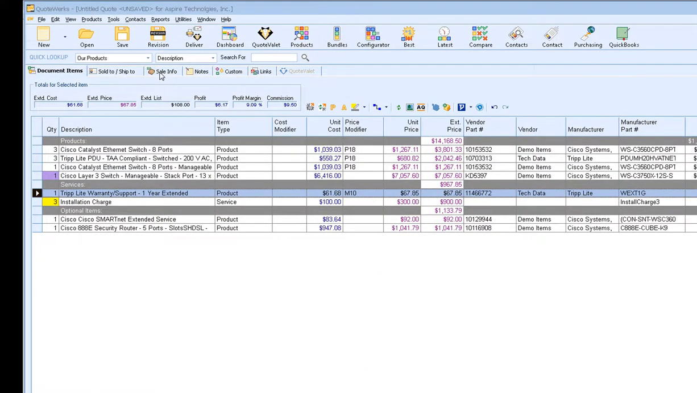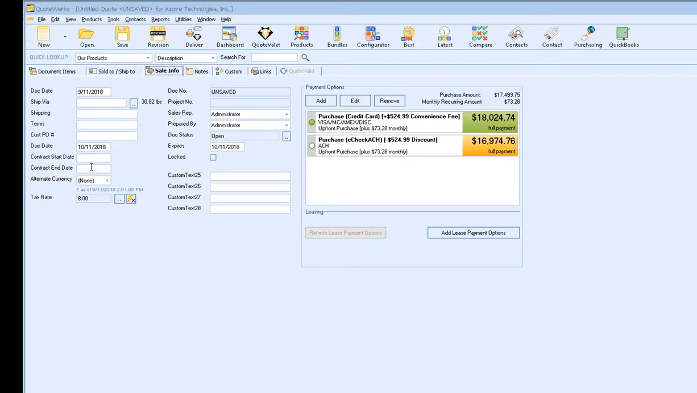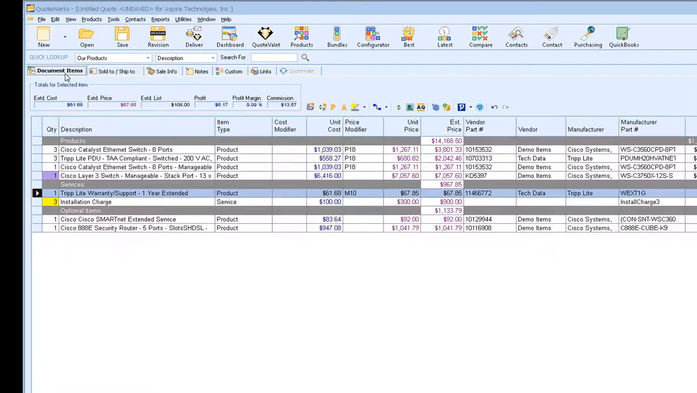If you don't want to set the specific dates, simply click to the Sale Info tab and you can set the dates here on the contract dates. While you're on the Sale Info tab, if you need to adjust the document date or the expiration date or assign this document to another user in your organization, you can do that. So if we click back over to our Document Items tab, we can make further adjustments if needed.